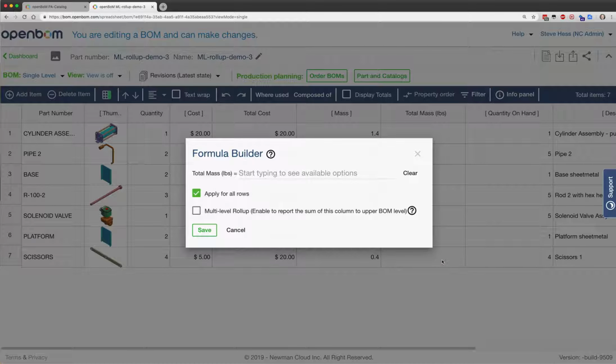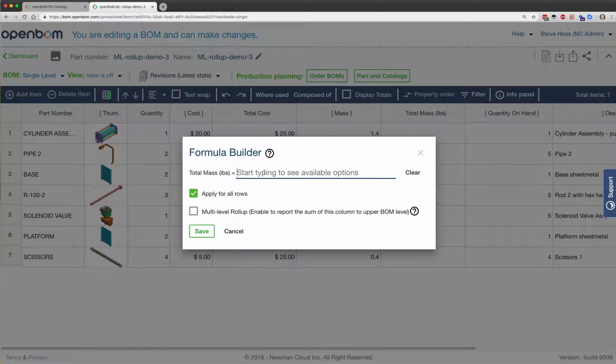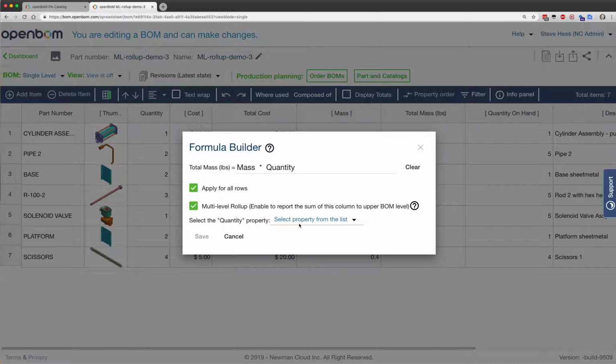I'm going to say, edit the formula for mass. I'm going to say that total mass is going to be equal to mass times quantity. And I'm also going to roll this up from any lower levels, and I'm going to choose quantity, my roll-up property. Okay.